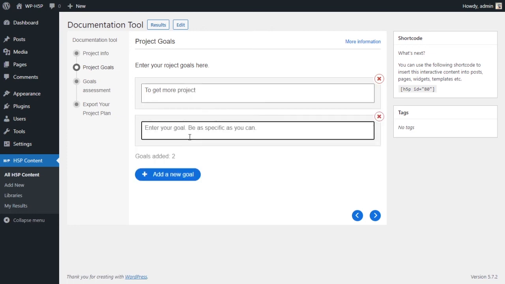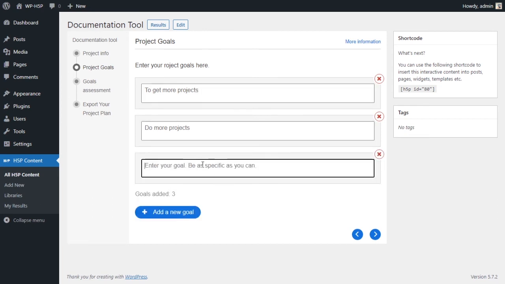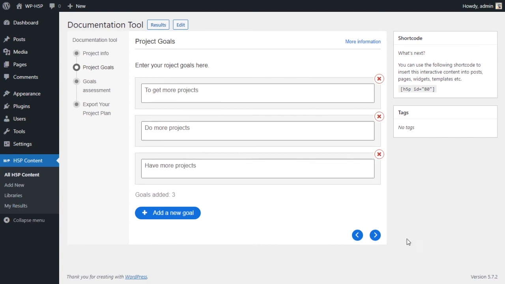To get more projects. Do more projects. These are my goals. You know, it makes sense. And number 3, have more projects. So I've got my 3 goals now.